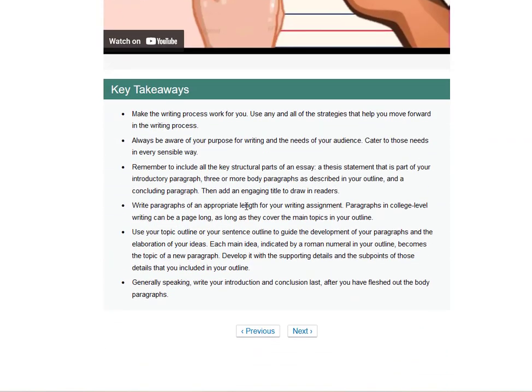Key takeaways. Make the writing process work for you. Use any and all of the strategies that help you move forward in the writing process. Always be aware of your purpose for writing and the needs of your audience. Cater to those needs in every sensible way.